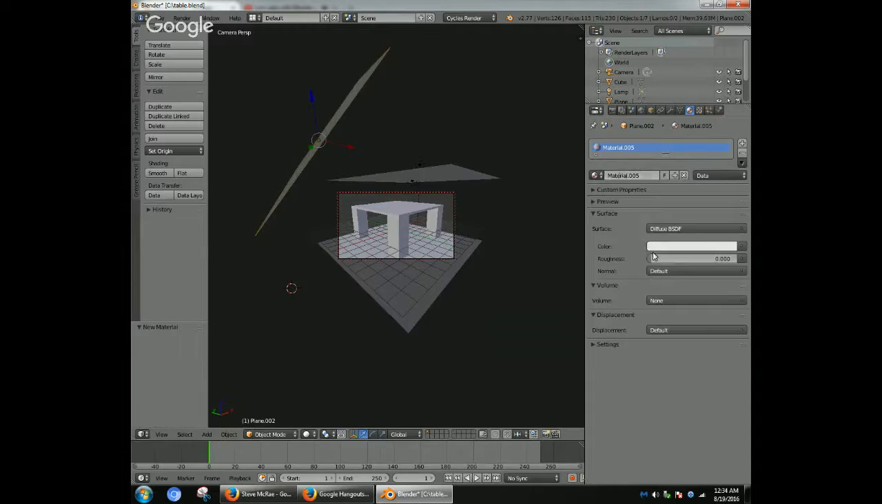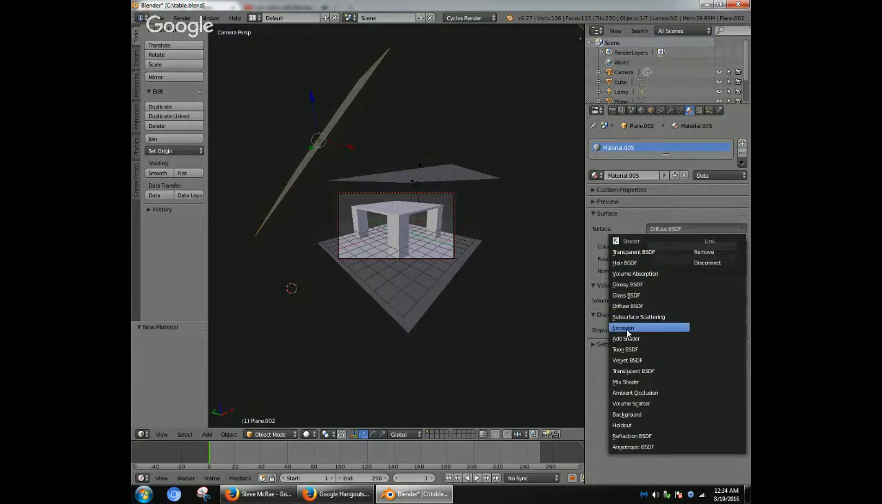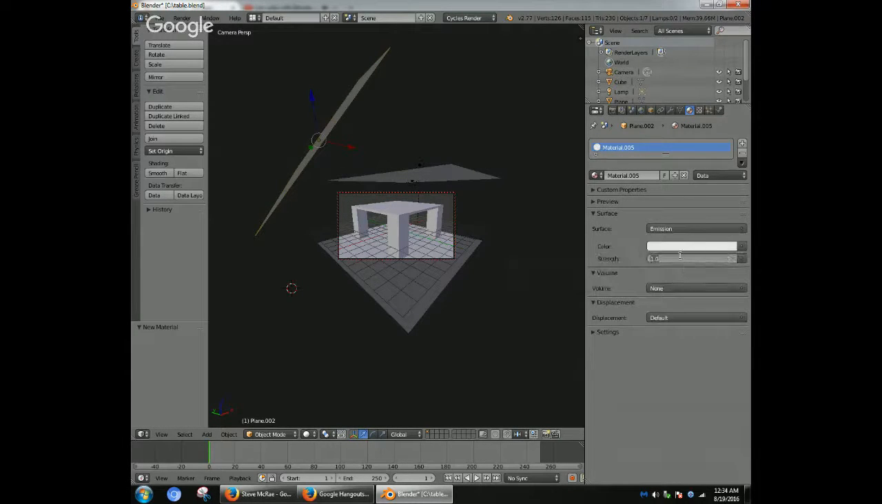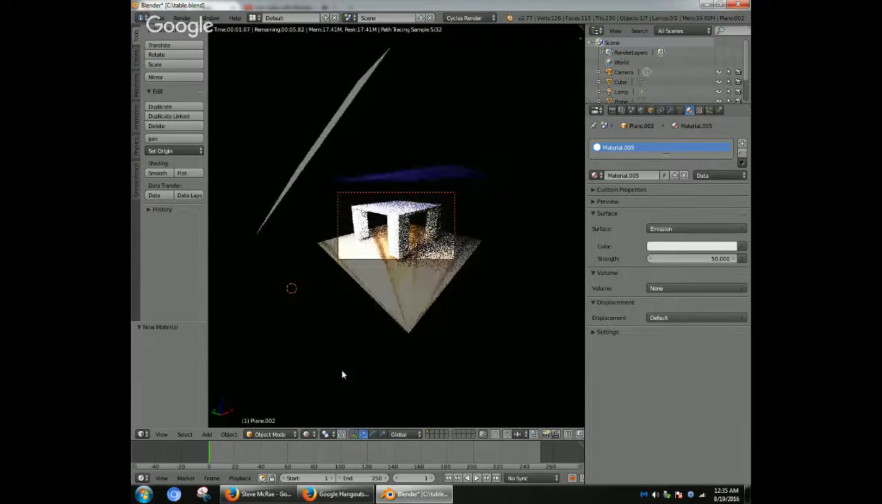And this is going to be an emission because I want it to be a light source, right? And we'll give it a strength of 50. Let's see how that renders. Oh, a little bit bright. About 25. Okay.